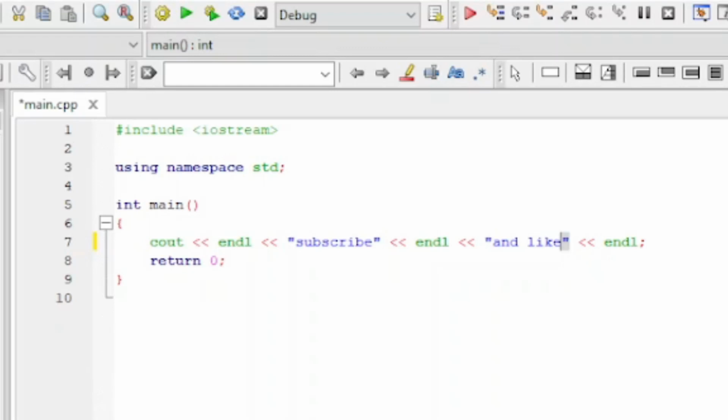Here we have a string. It's called a string, this in quotation marks. If we write something on the console, it's a text.